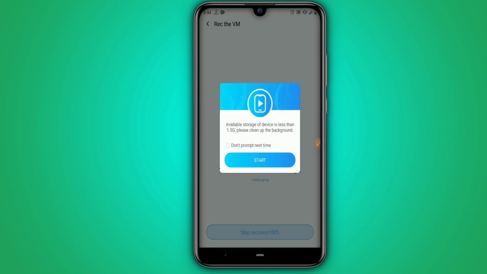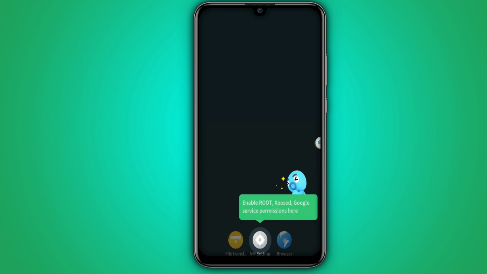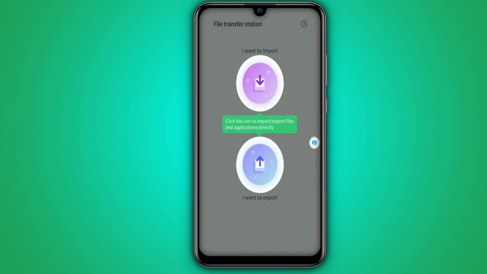So guys, if you face this information, and you will face this information, don't worry about this. What you have to do is just mark here 'don't prompt next time' and click on start, and the ROM will start installing on your device. It will start booting your device. Alright guys, as you can see, the ROM has initialized on my device, and we have to click just here to follow the tutorial.